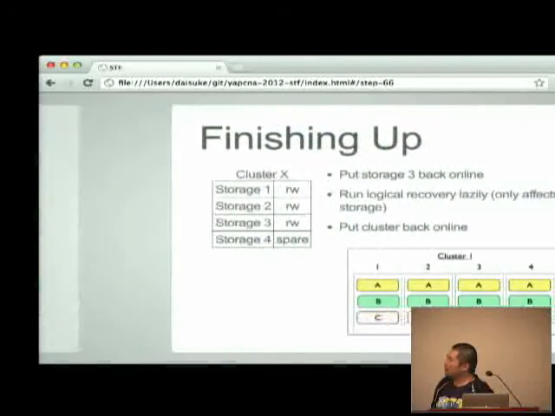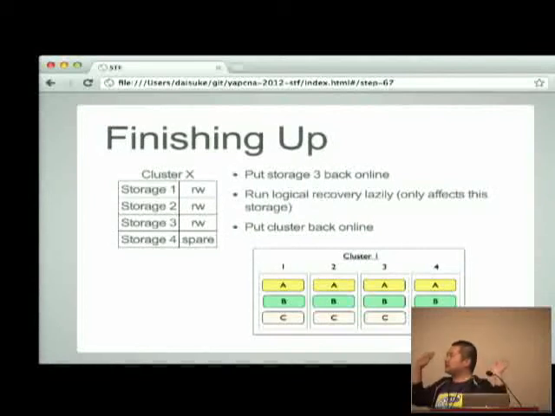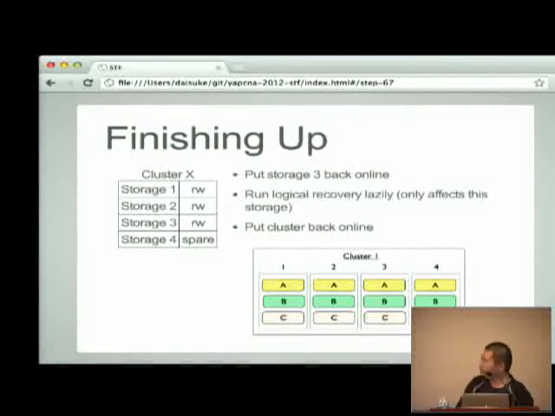So it's just an rsync. It's still down, and everything's back. We just put it to read-write. And you should do a logical recovery anyway, but you can do it lazily. And it's only going to affect this particular cluster. So you could keep the cluster read-only and run the minimum logical recovery that's required, because you might be missing a file or two.